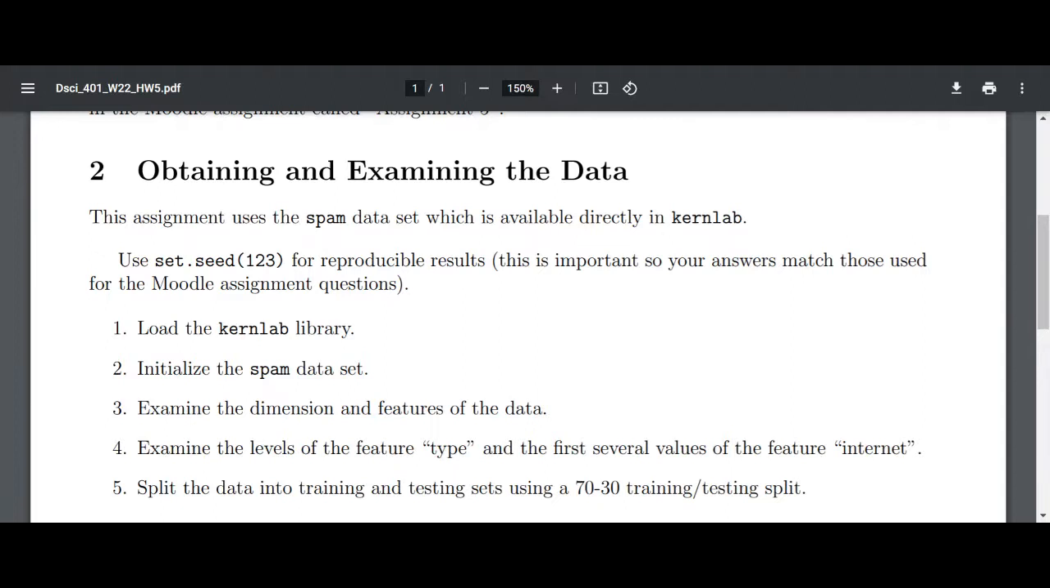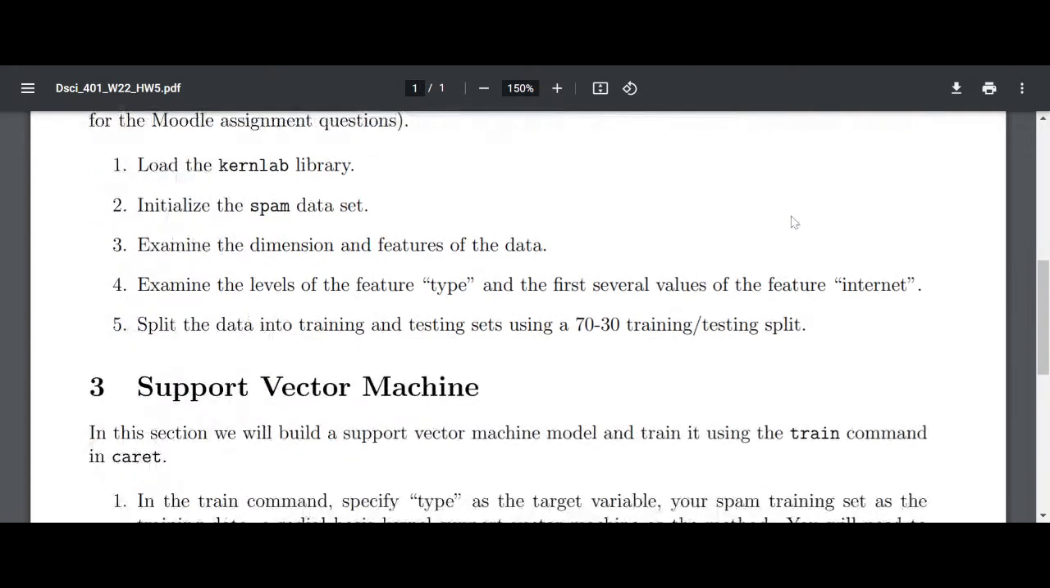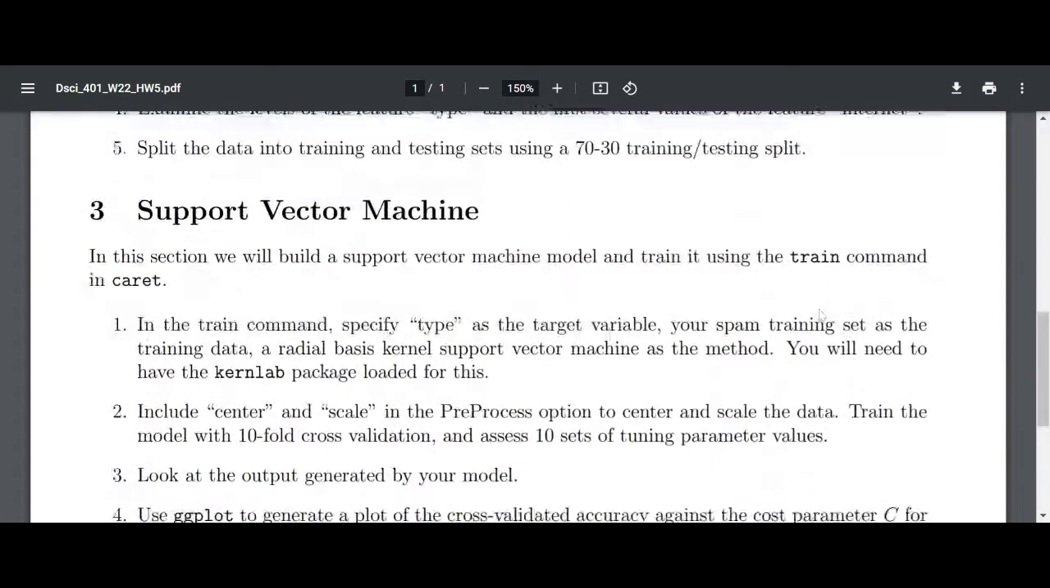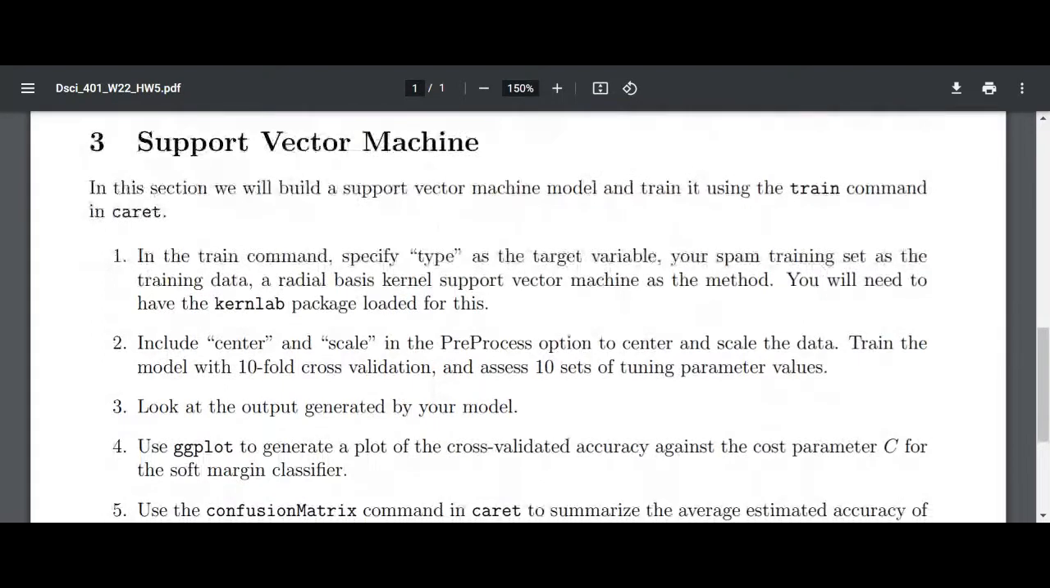Now, having loaded the appropriate library and the data set, and having examined the data set, we'll begin setting up our model. So we'll split the data into training and testing sets using a 70-30 training-testing split, and then construct a support vector machine on the data. The way we'll do this is we'll load the meta engine caret, so the caret library, and then we'll use the train command in caret. In the train command, specify type as the target variable, the spam training set as the training data, and a radial basis kernel support vector machine as the method. In order for this to work, you must have the kernlab package loaded.